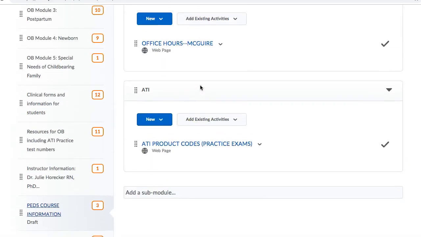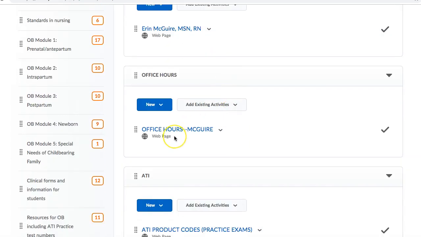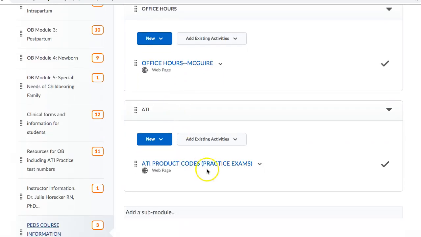and this one will have my instructor contact info. I've got my office hours for spring. I've even got your ATI product codes, so for your practice exams. My expectation is that you will have these attempted.